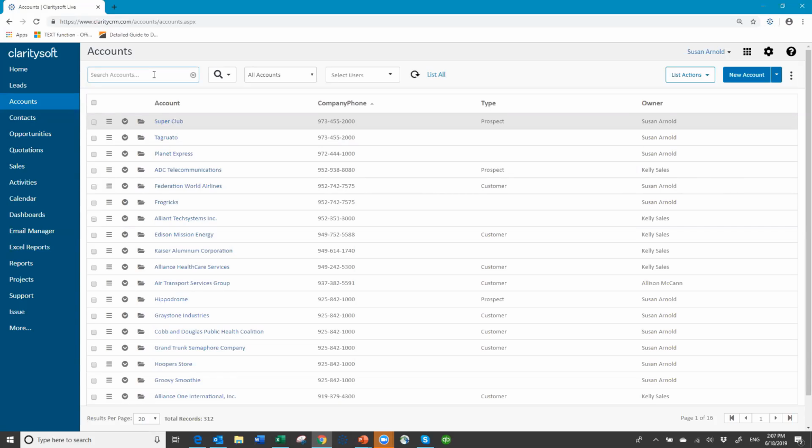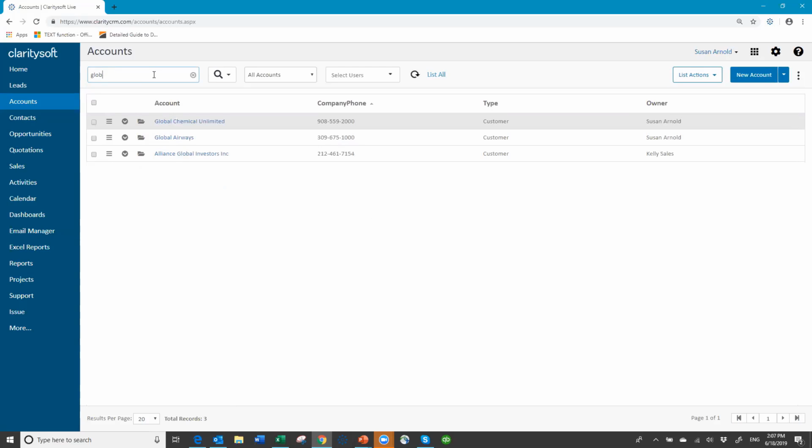So let's say I know in here somewhere I have some companies with the word global in them, but I don't remember exactly the company name. So I'm simply going to type GLOB. And then I can just wait a few seconds and ClaritySoft does an automatic search. I didn't do anything but type GLOB. And after a second or two, ClaritySoft does the search for me. Notice it came up with Global Chemical, Global Airways, and Alliance Global Investors.